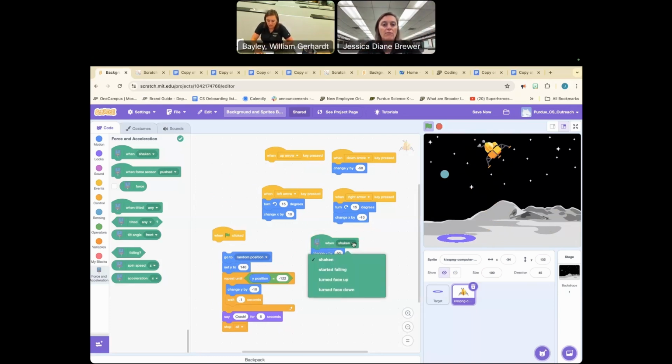So then the different triggers here, when it starts falling, if you're brave enough to let the kids drop your sensor and catch it, that's... I wish you guys could all see Bill's face right now. If you are brave enough, they would be okay. Anyway, you can do when it starts falling, and I did try it at home. I dropped it and caught it, and it does work.